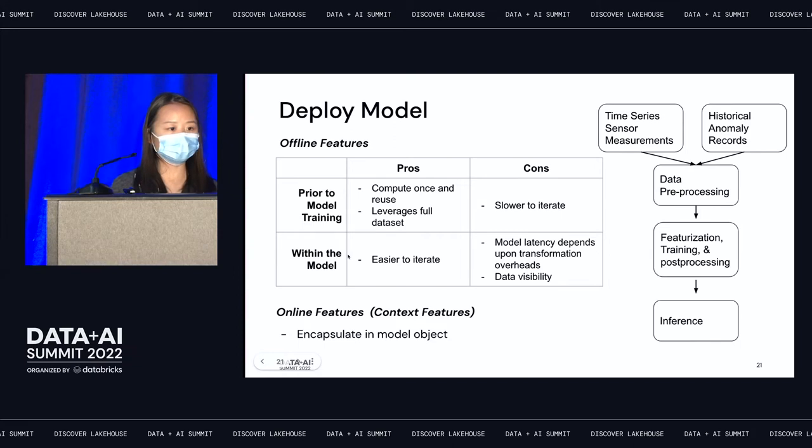On the contrary, if you compute the features within the model, it makes model iteration easier, but it also increases model latency, depending on transformation overheads and data visibility. For this demo, we're assuming all the feature processing is done ahead of the model and there are no features we're going to compute on the fly. But in case you have features that you need to compute on the fly, a quick example would be something you only acquire at inference time. For example, the current information about a device can be an online feature. Then those online features have to be encapsulated within the model object.